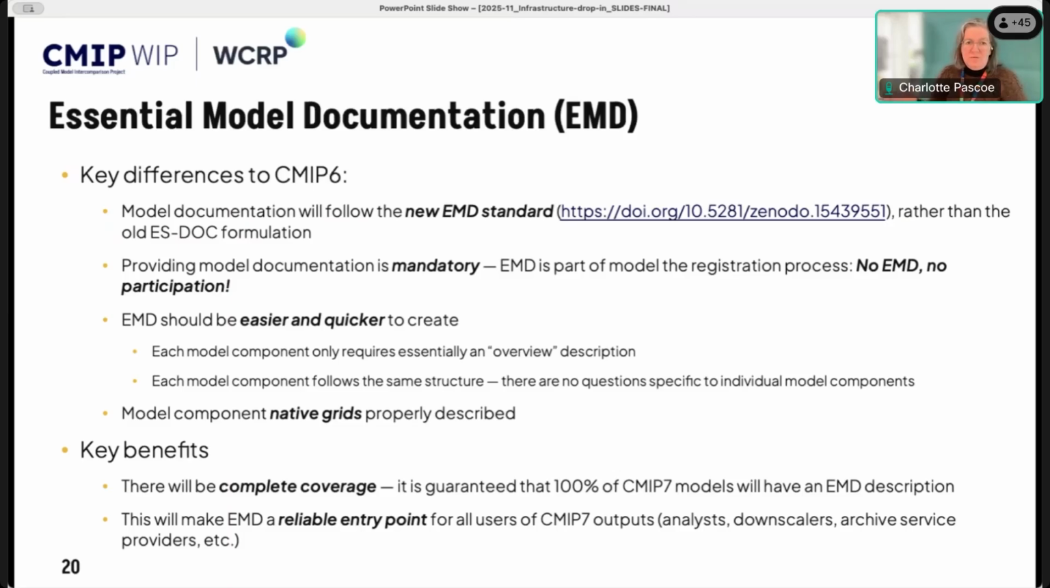So each model component only requires an overview description, and each of the components has the same structure. So there's going to be no surprises in the information that you're being asked for. And we'll be asking you to describe the model on the native grid. That's the grid that did the integration.